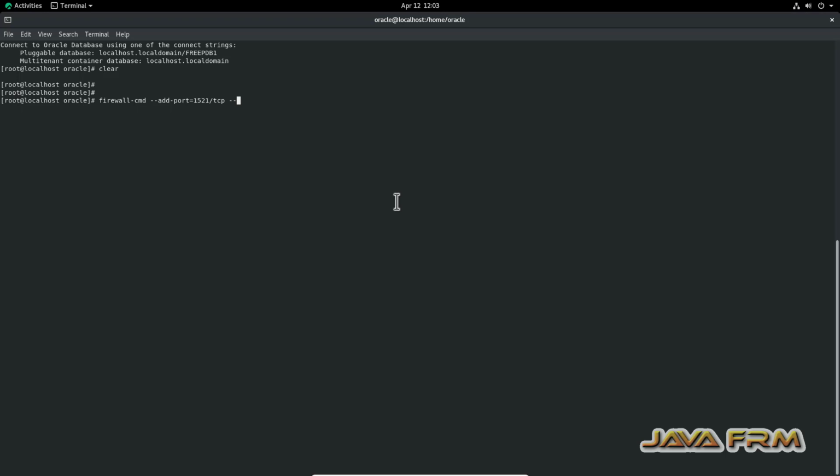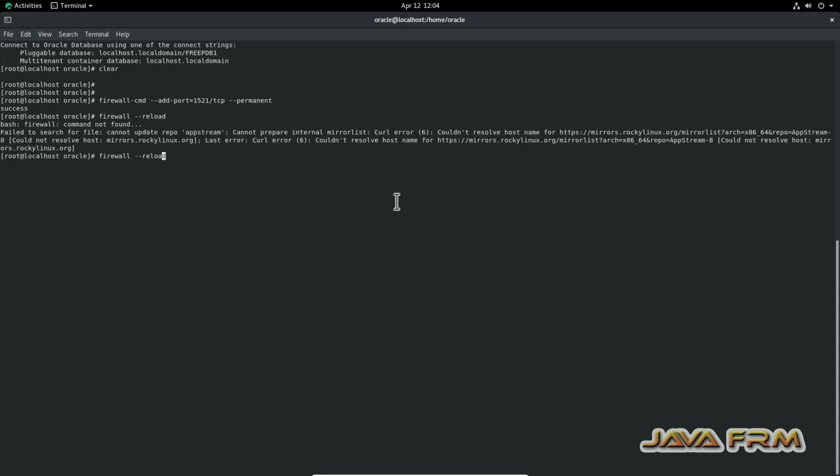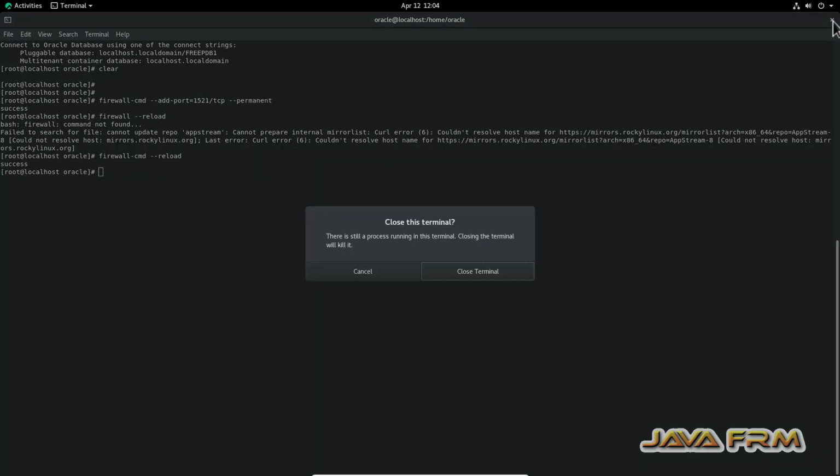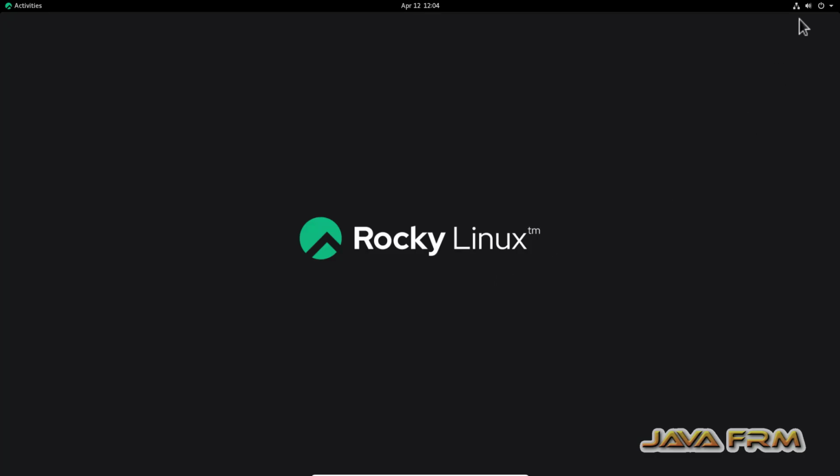Okay, now another step: I am including the Oracle port 1521 in the firewall database, so that Oracle port 1521 will be opened. Okay, so that you can connect to the Oracle database from outside this machine also. So note down this step, it's a very, very important step.